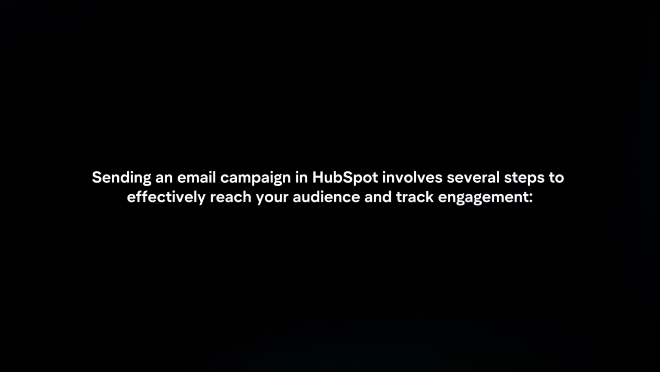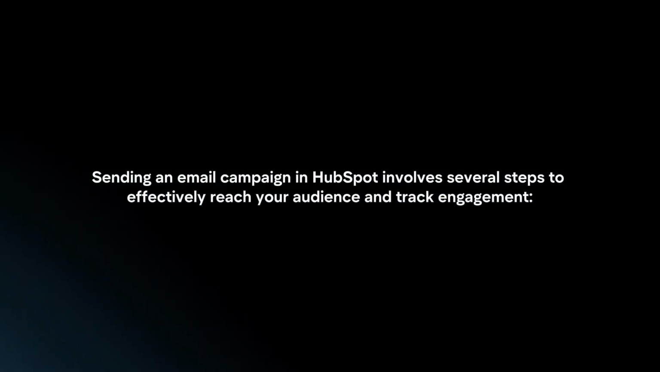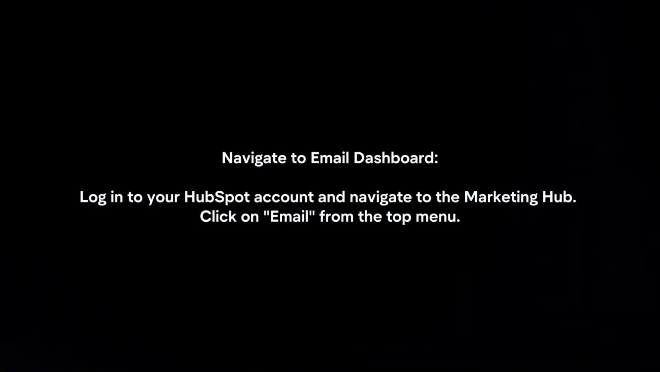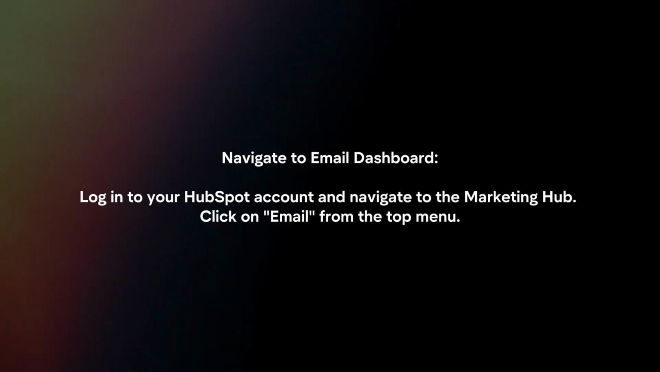Sending an email campaign in HubSpot involves several steps to effectively reach your audience and track engagement. Navigate to Email Dashboard. Log into your HubSpot account and navigate to the Marketing Hub. Click on Email from the top menu.